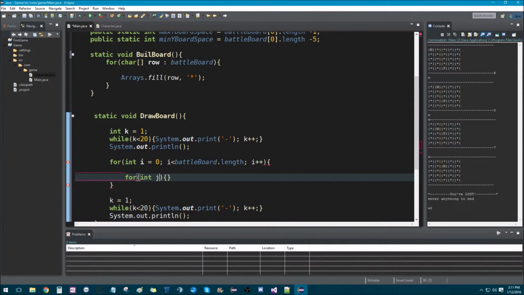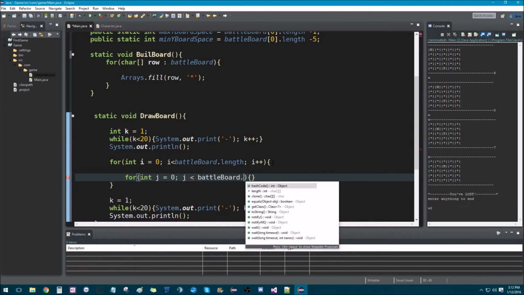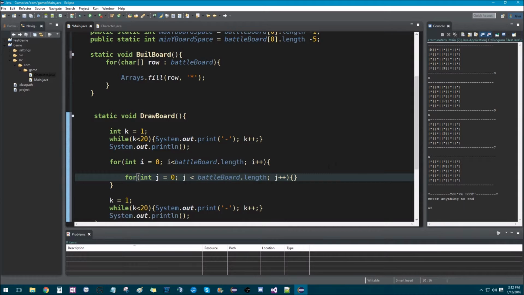So int j is equal to 0, as long as j is less than battleBoard.length. j++, and we're actually going to go here and just change battleBoard here because we want it to run along the y-axis. Okay, and we're going to say inside of there i.